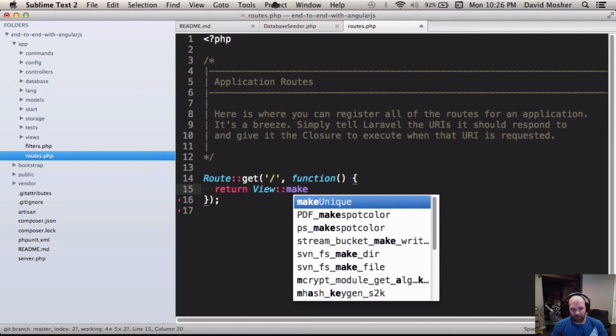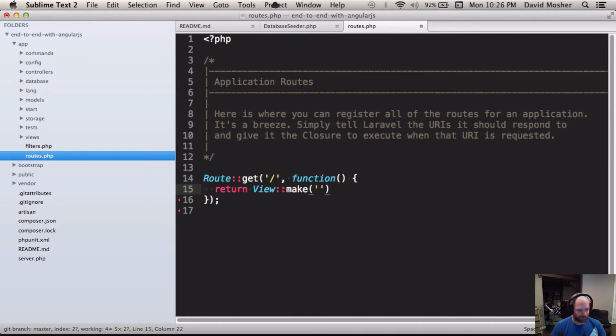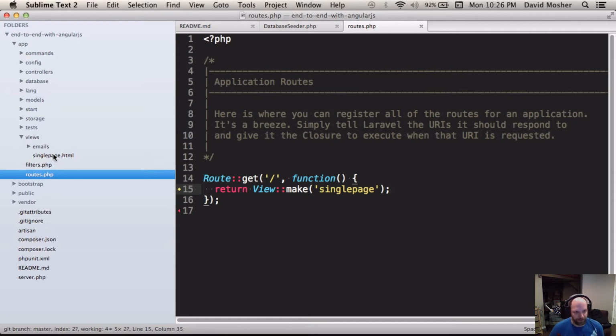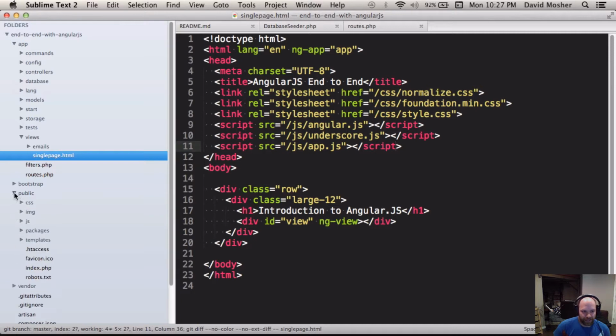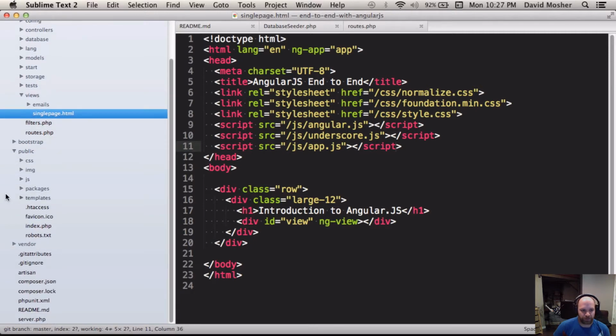So I've got a route, and I'm mapping the HTTP get verb to slash, and I'm going to make a view, and I want to render something called single page. And let's take a look at where that goes, which is, as you would think, inside of the views folder. And I've got this single page HTML file. And I've basically taken the assets from the first tutorial and stuck them inside of the public folder.